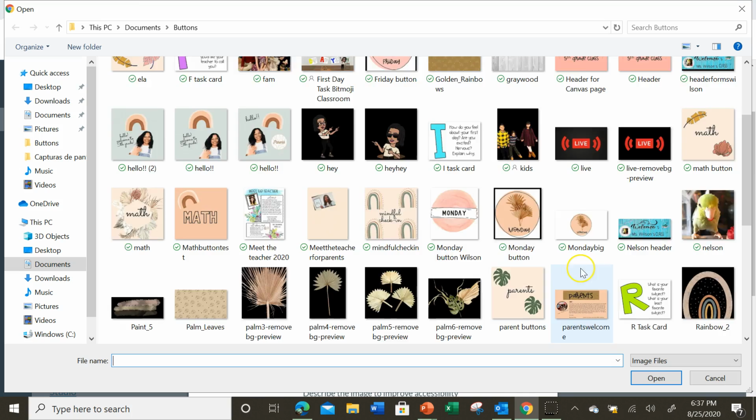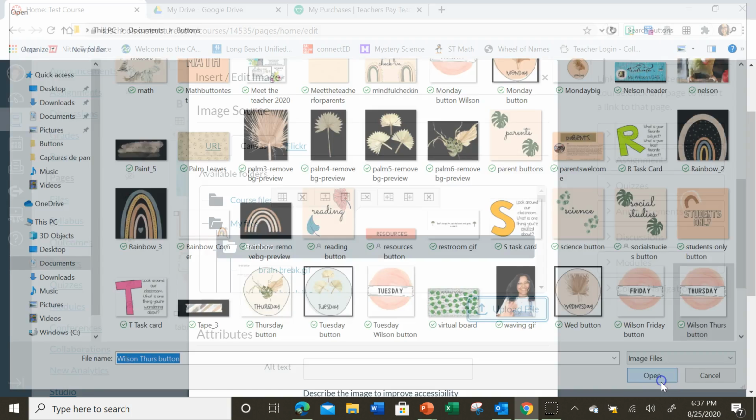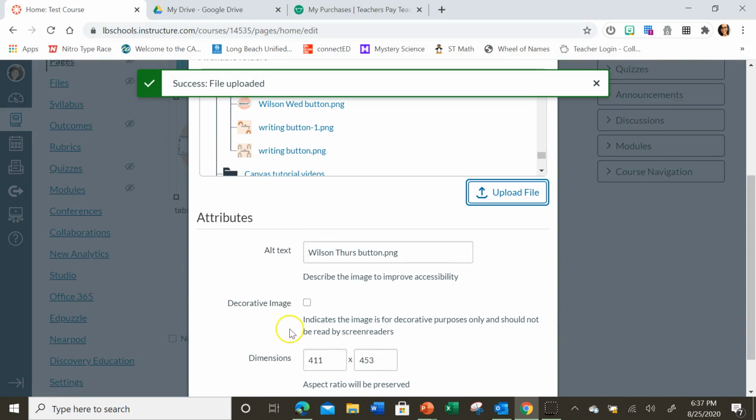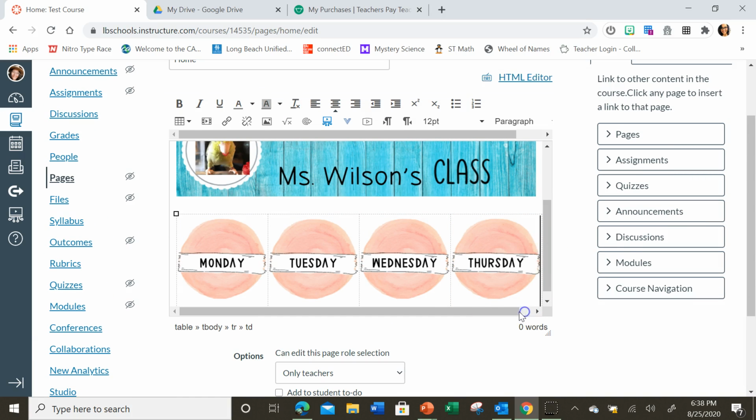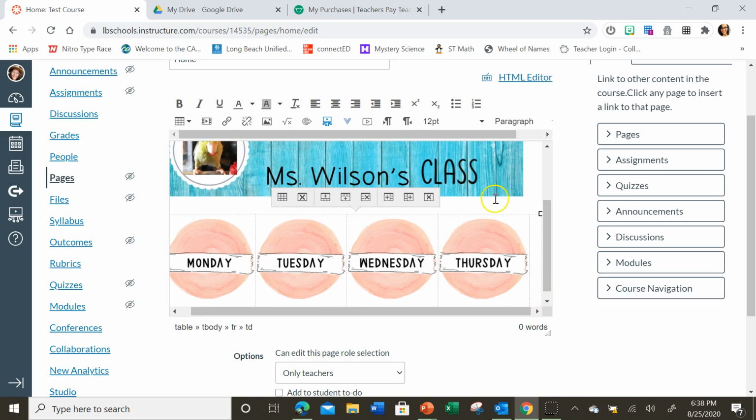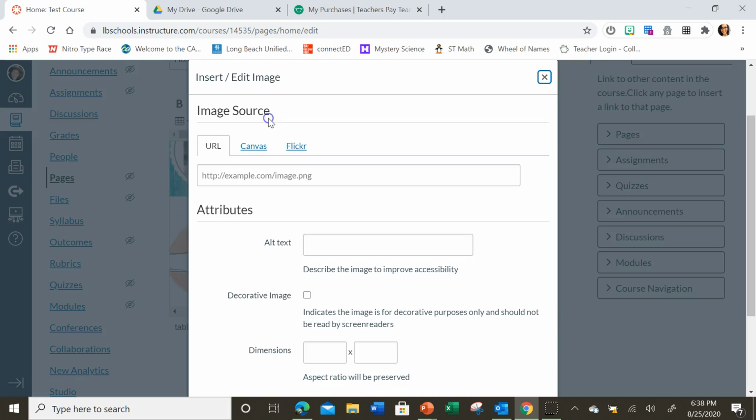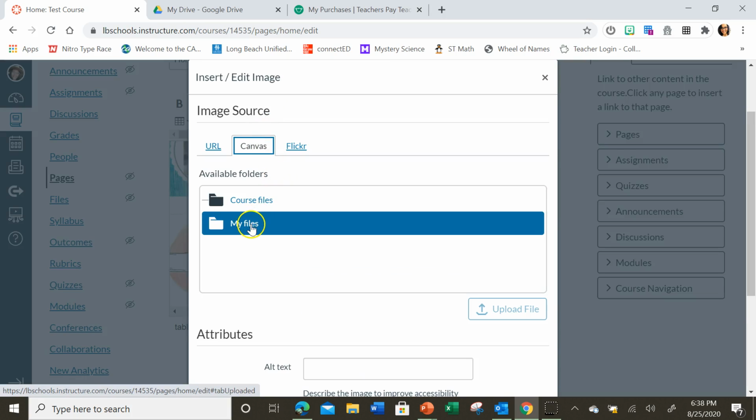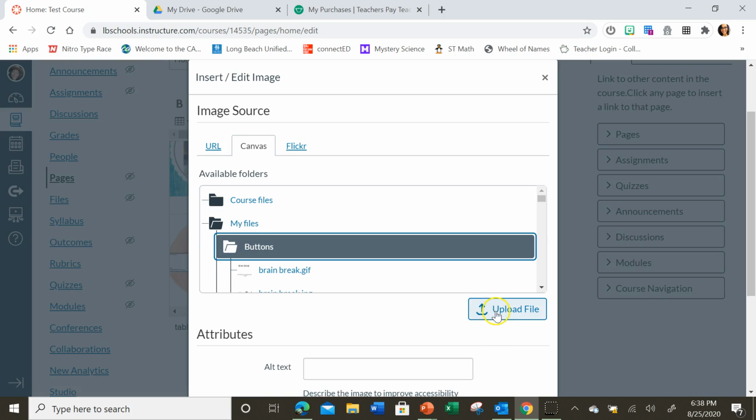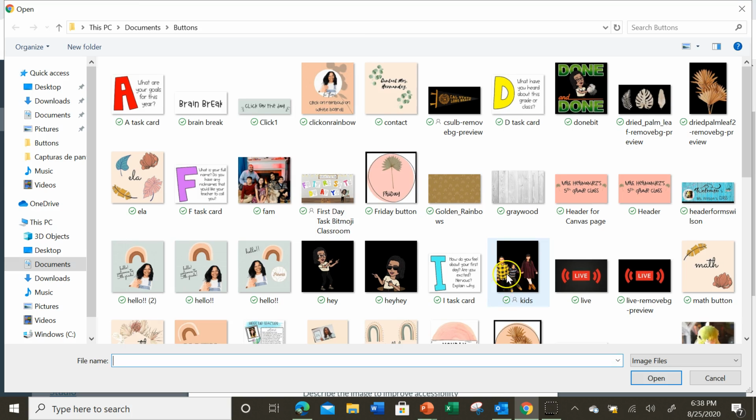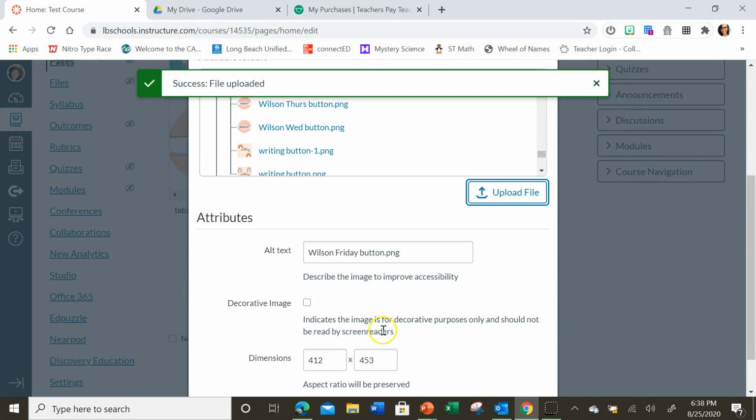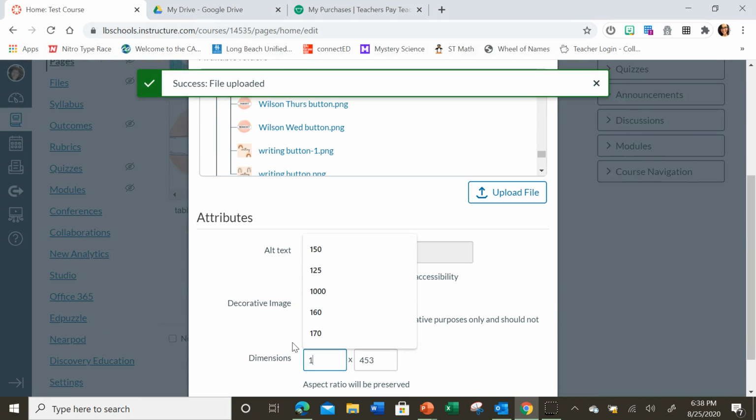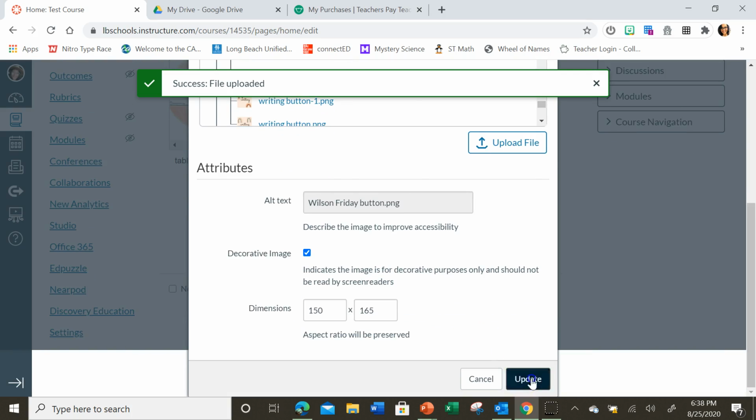Now I'm going to look for Thursday. And click here. Change this to 150. Press Update. Okay. And move over here. Center, Image, Canvas, My Files, Buttons, Upload, and we're going to go down and look for Friday, Open, click here, move this to 150, and Update.